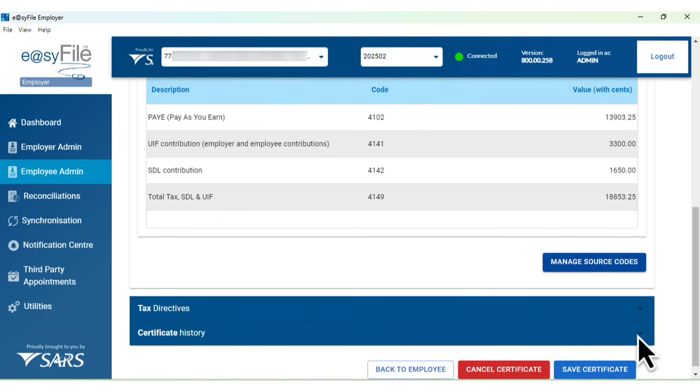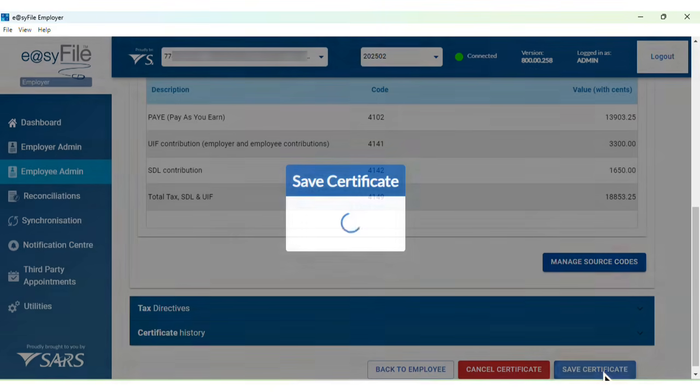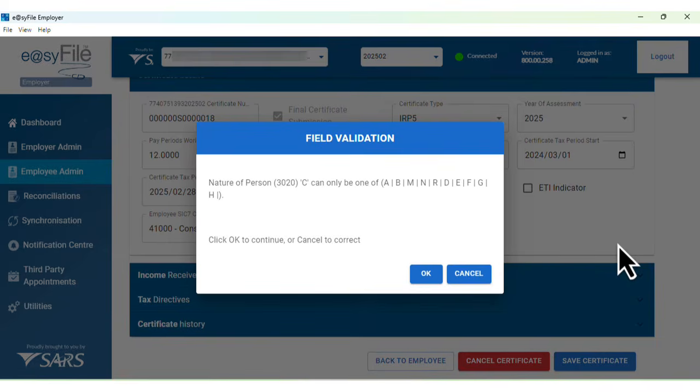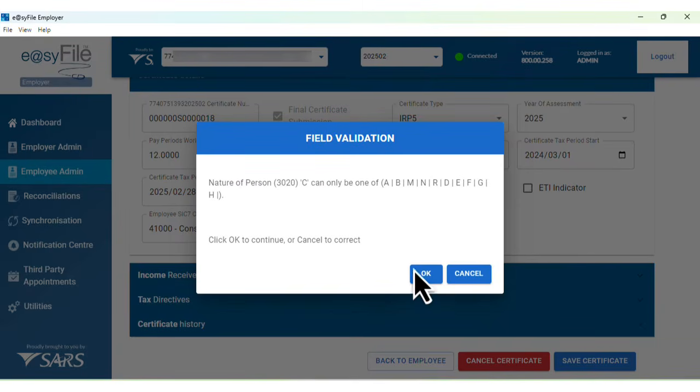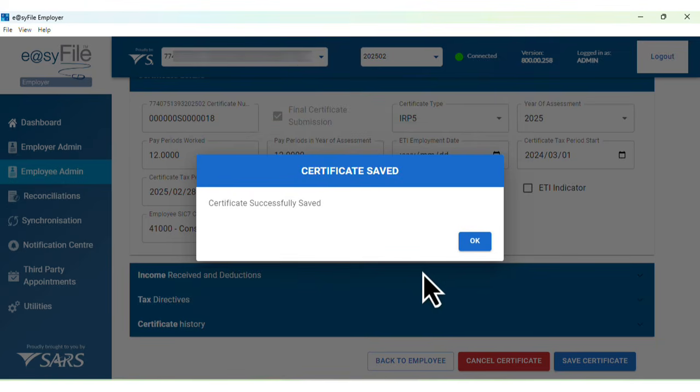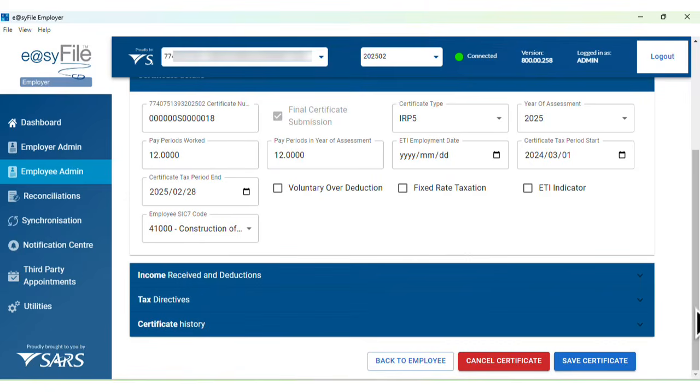Everything looks solid, so I click Save Certificate and then Field Validation Error. Remember when I selected C, Director of a private company, under Nature of Person? Well, EasyFile doesn't accept that option for this certificate type. But here's the good news. Even though the certificate isn't technically valid yet, we can still save our progress.